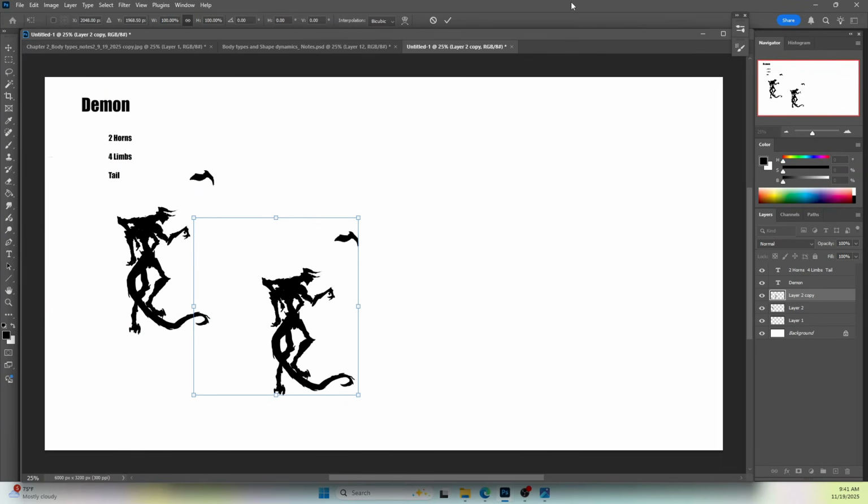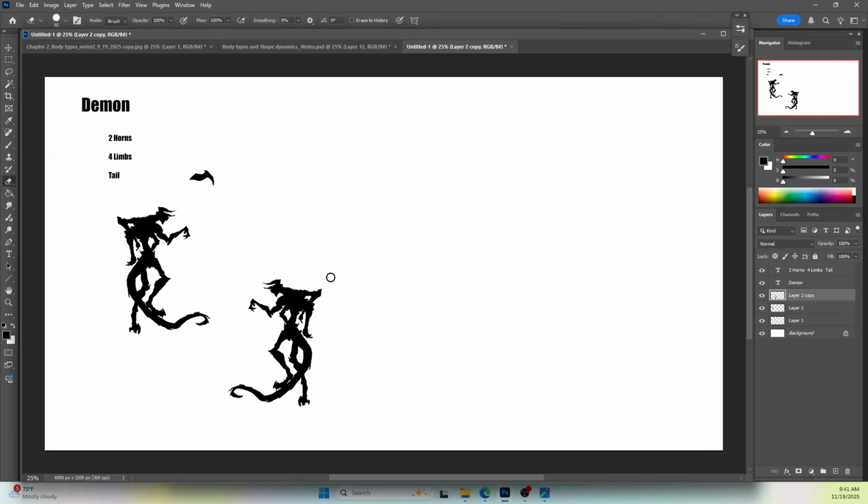There we go. Now we'll go and start on the next one here, and we're just going to duplicate it and work right over the top. Get rid of the limbs. Give them a slightly more powerful stance here, a little bit wider.